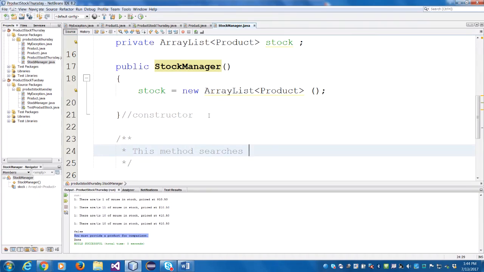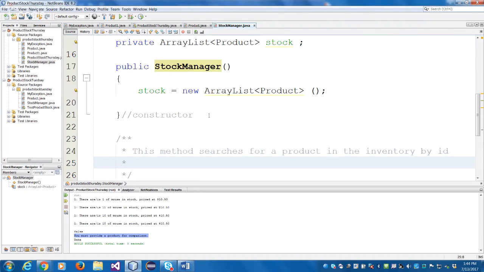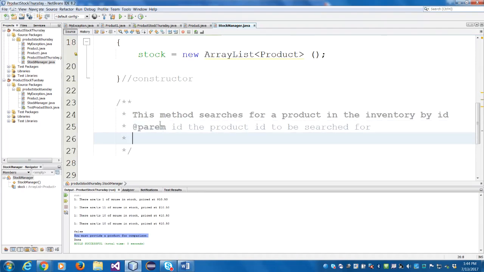Okay, so this method searches for a product in the inventory or in the stock by ID. Right, it searches by ID. So it needs a param, of course. You can call it whatever you like, ID, and this is the product ID to be searched for. Will it return a value? If it finds the product, of course, it wants to return the product. So it is going to return the product if found. Yes, here is the product you were looking for.